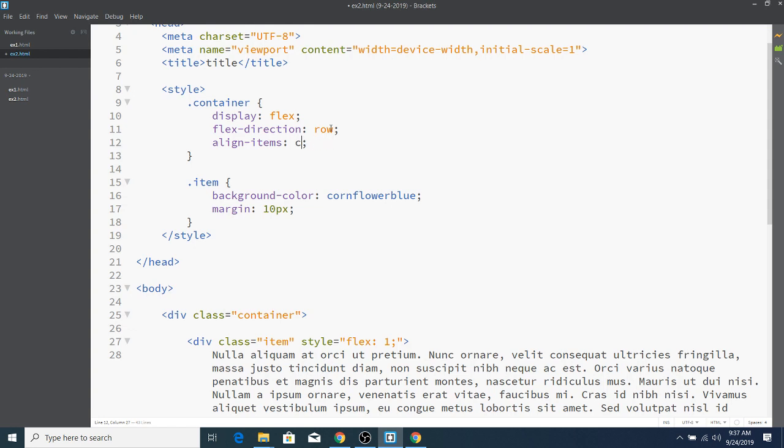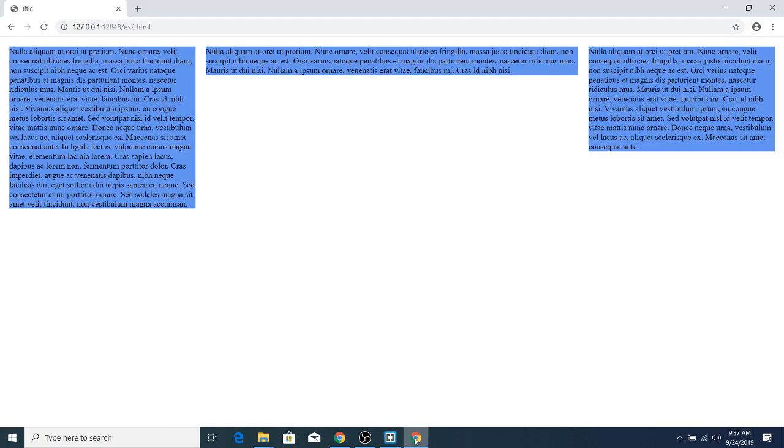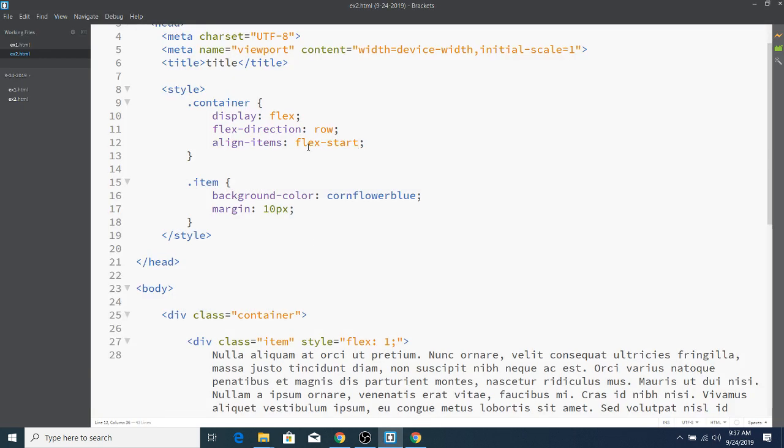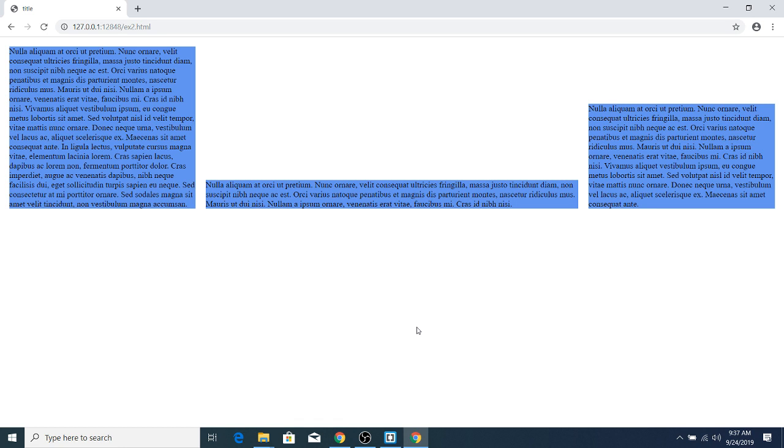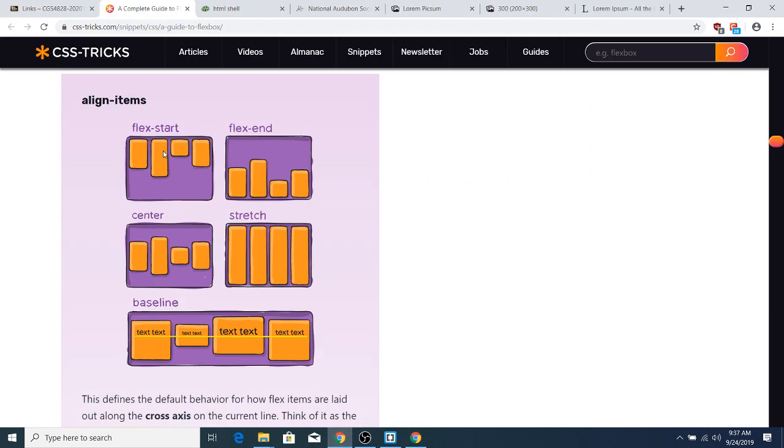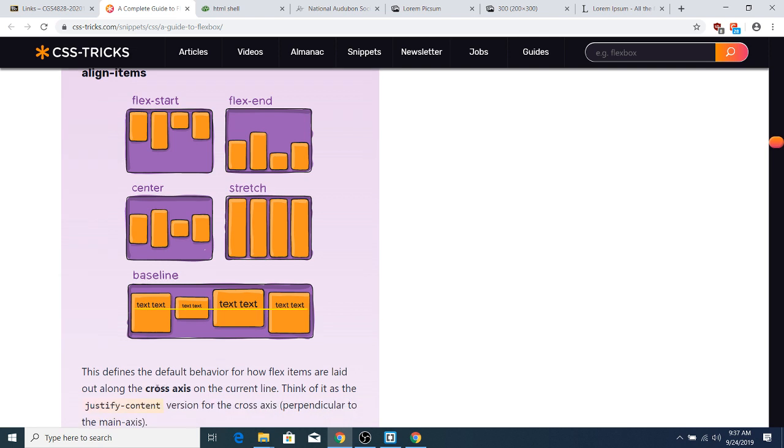Or we could set this to flex start. So you get the idea. Or if we wanted to align it all the way on the bottom, we could set it to flex end. But this is nice because this gives you some options. So right now we're working in the main axis is in the row direction. So align items is basically saying, okay, on the cross axis, how do I want to align these?